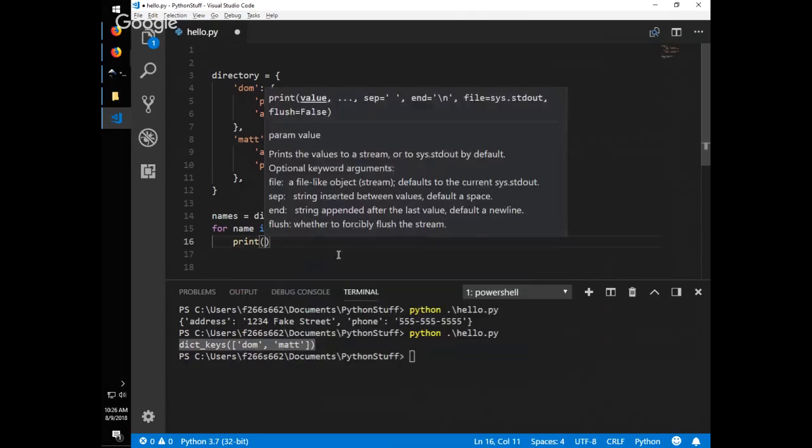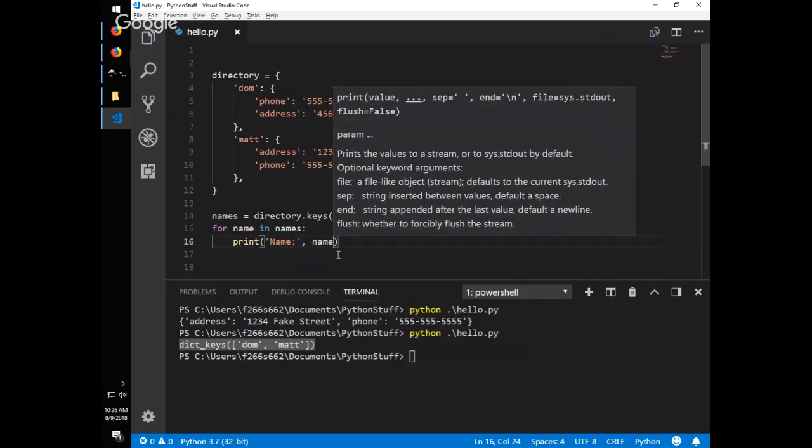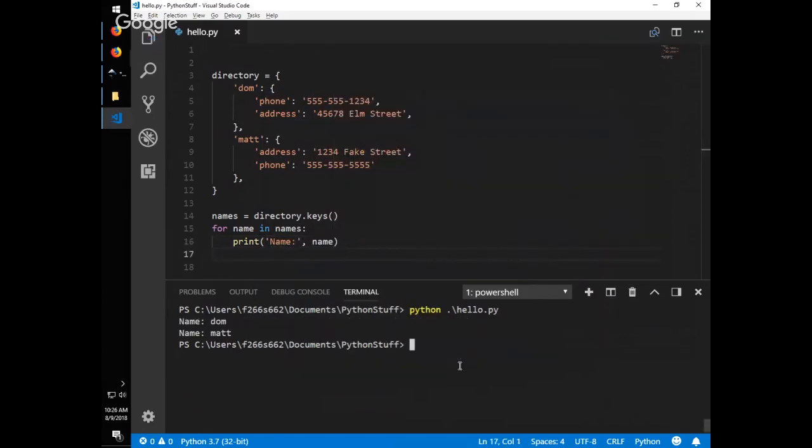So I can print each name, and we'll see what that looks like here. There's a name Dom, and there's a name Matt. And now that we have that name as a variable, we can use it in the same way that we would use any other variable. And in this case, we want to use it to look up items in our directory.